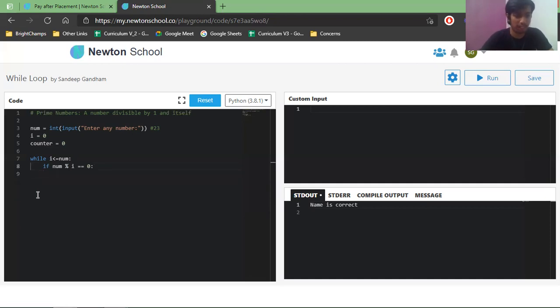I hope you all are understanding here what num percentile i is. So num percentile i gives us the remainder, and we check whether that remainder equals to 0 or not. If it equals to 0, what we do is counter plus equals to 1. So counter plus equals to 1 will increase the counter by 1. Now the counter has 0, so if we do counter plus equals to 1, the counter becomes 1, because 0 plus 1. Next time, if we do it again, 1 plus 1 is 2, then 2 plus 1 is 3, something like that, right? So we keep adding to the counter for every division. All right, so this is it about the while loop.